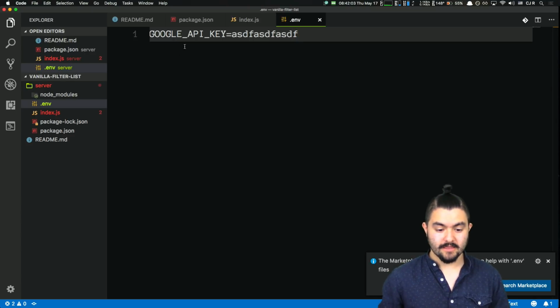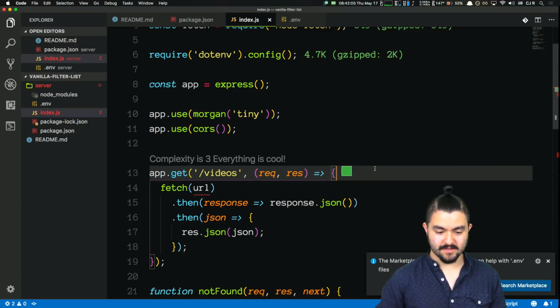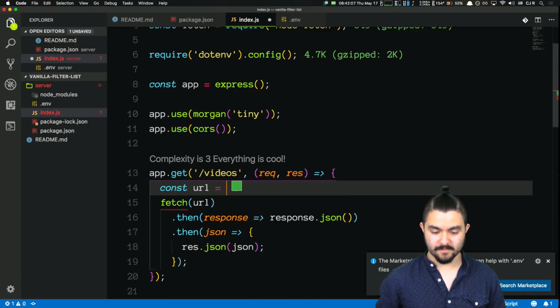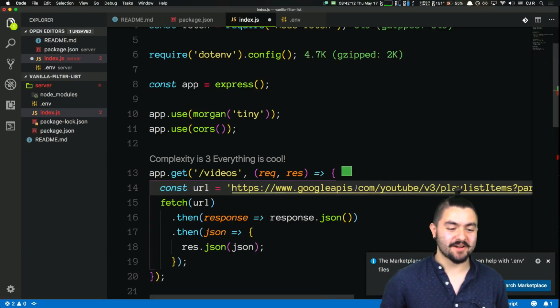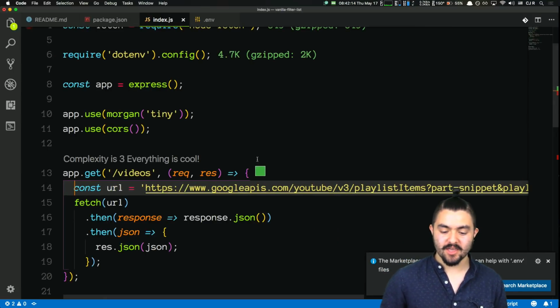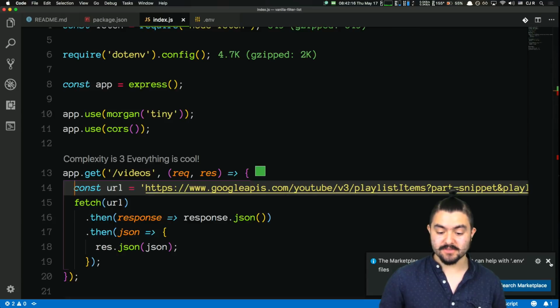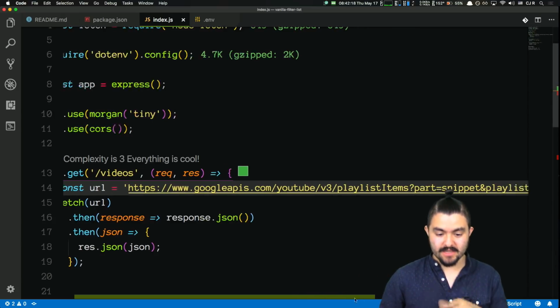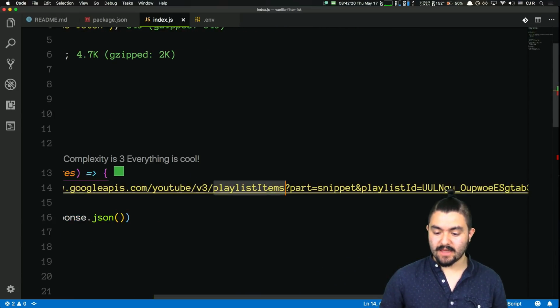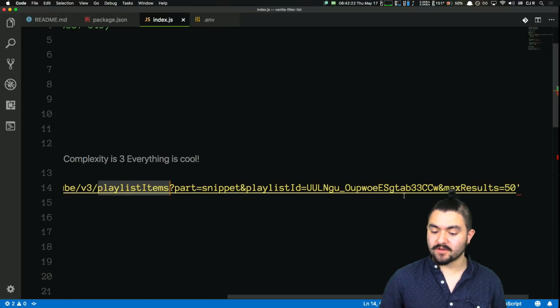Okay, so this is actually the URL I want to make the request against. So const URL equals that. And essentially this URL makes a request to the YouTube API for all of the videos in Coding Garden uploads. So we're going playlist items, we have the specific playlist ID, and these are my uploads, and we're telling it to return 50 results.